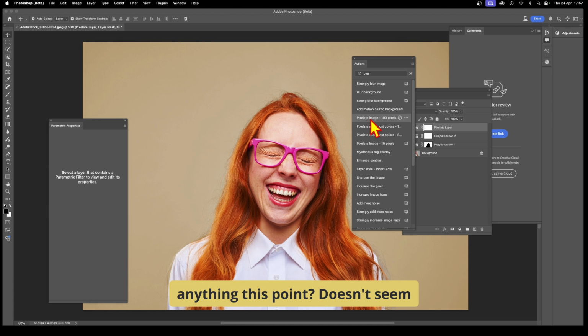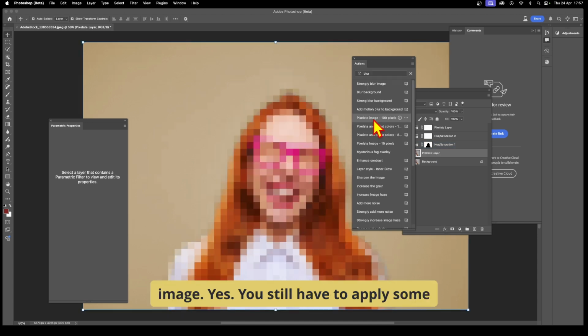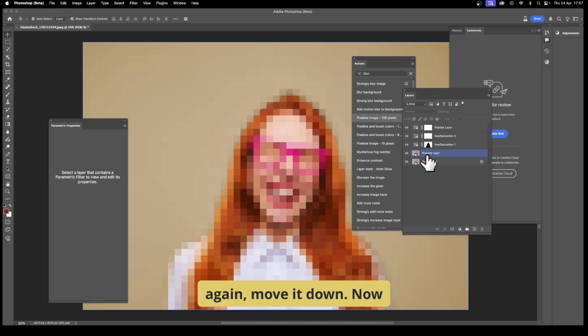Will it do anything at this point? Doesn't seem to be doing. You've got the pixelate layer there. Maybe let's just go back to that one and pixelate image. Yes. You still have to apply some sort of, obviously realizing that just by clicking it will not apply the effect. So you have to, again, move it down. Now you'll notice for some of these filter runs, it actually creates another layer. So that's quite useful. That will duplicate that layer and then apply the effect. So if you decide, you know what, I don't want that pixelate effect, you can just simply remove it there. So that seems to be the case for these ones.